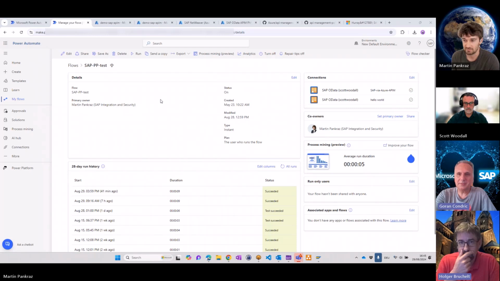Because so I believe, Martin, in the upper right you have MP in the browser, Martin Pankraz, meaning you're obviously already logged in a browser session. Yes. Correct? Yes. Exactly.